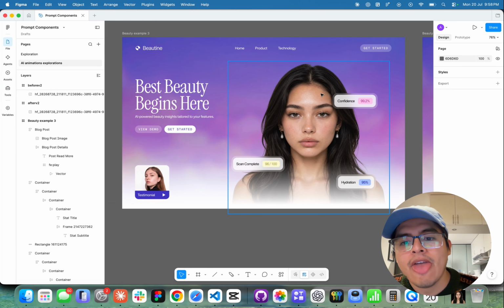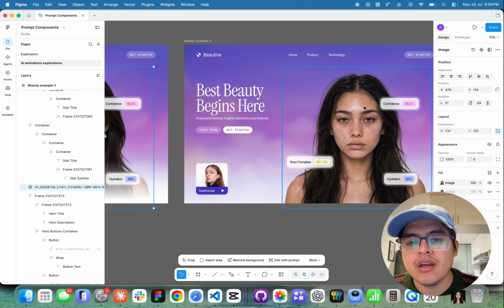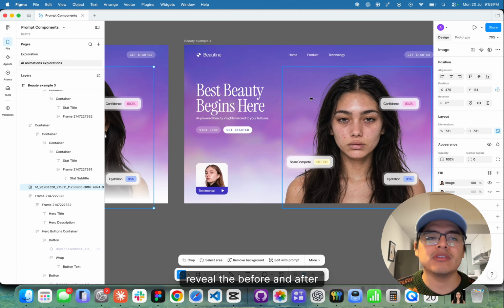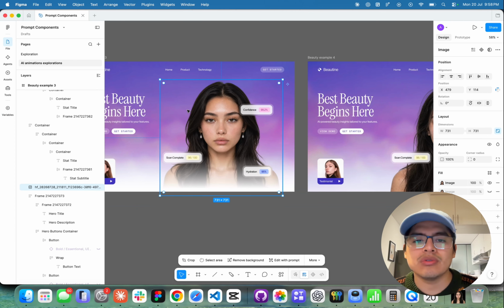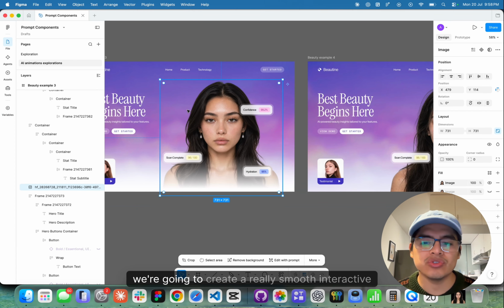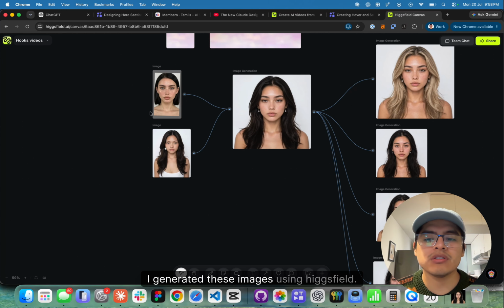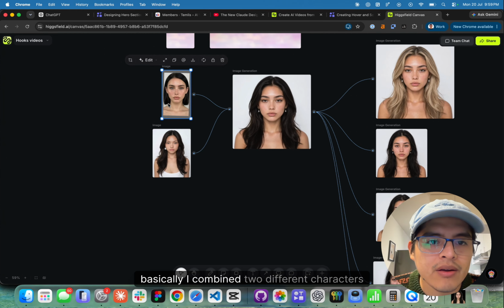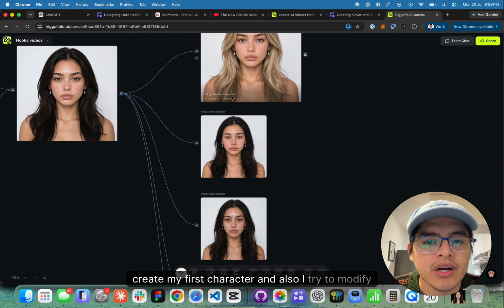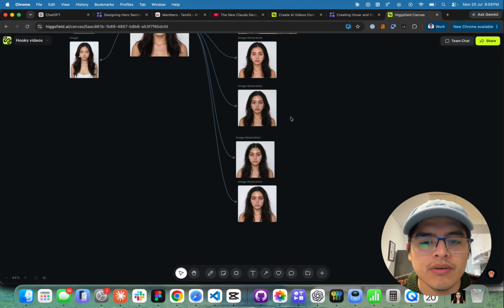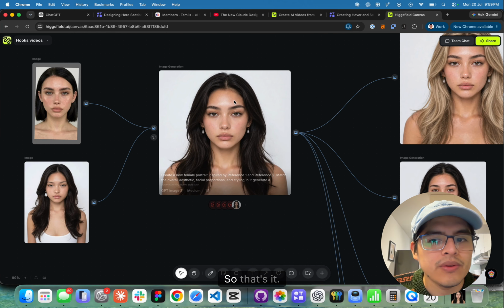The first one is a hover reveal effect. When the user hovers over the image, we will build a before and after transformation by following the cursor. And in that way, we're going to create a really small interactive comparison. I generated these images using Higgsfield. Basically, I combined two different characters, created my first character, and also I tried to modify based on this first AI character. So that's it.